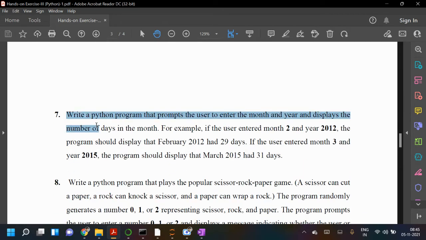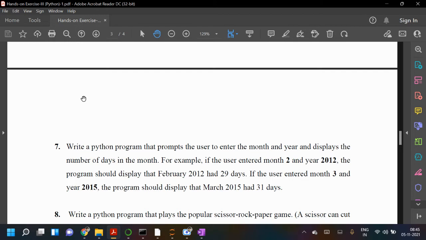You will ask the user to enter the month and year. Okay, they may enter December 2012, like that. So you should output the number of days in that month. Only February has some problem because in leap years February has 29 days, and in other years it has 28 days. So you have to only take care of that, and the rest, like January has 31 and so on. So you know the number of days in those. So you try if you are able to do it. Otherwise, I will do it.